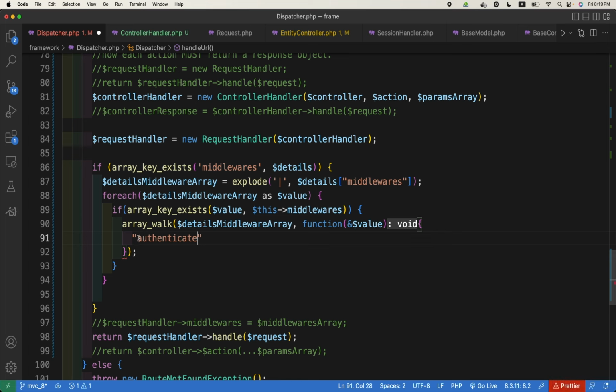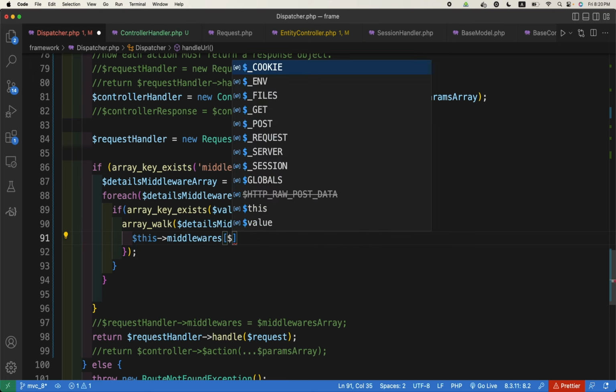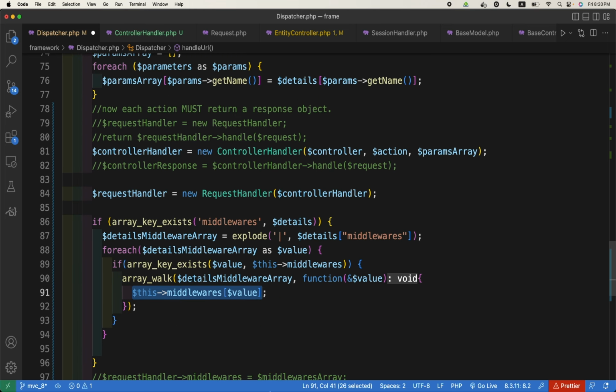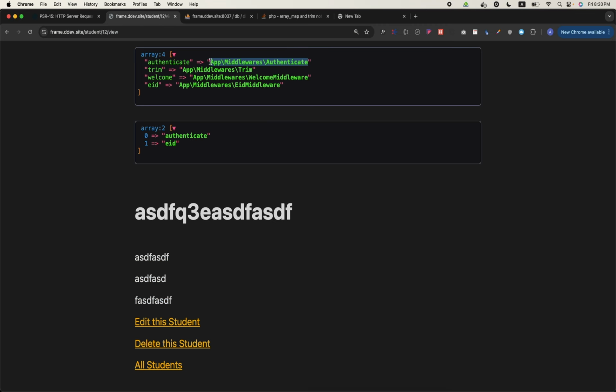Key there, sir. So we will check this key of this dot middlewares array, this one. Yes. So this dot middlewares and then array, and that is going to be what, the value, right? So what will it give us? It will give us the values. The class, yes, sir. This class app middleware authenticate, right? Yes.